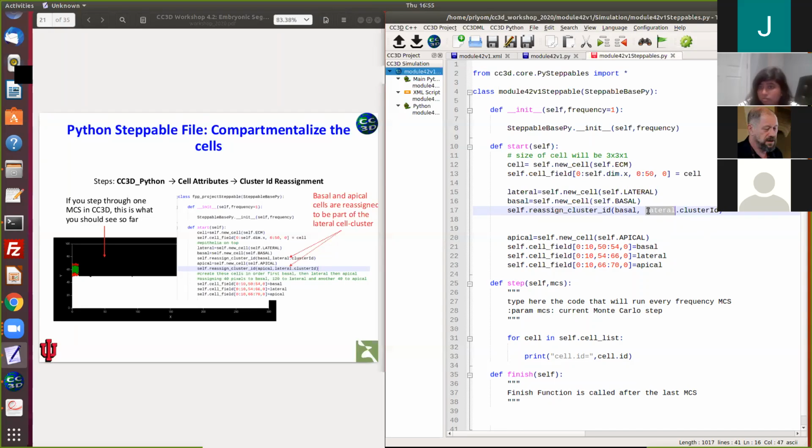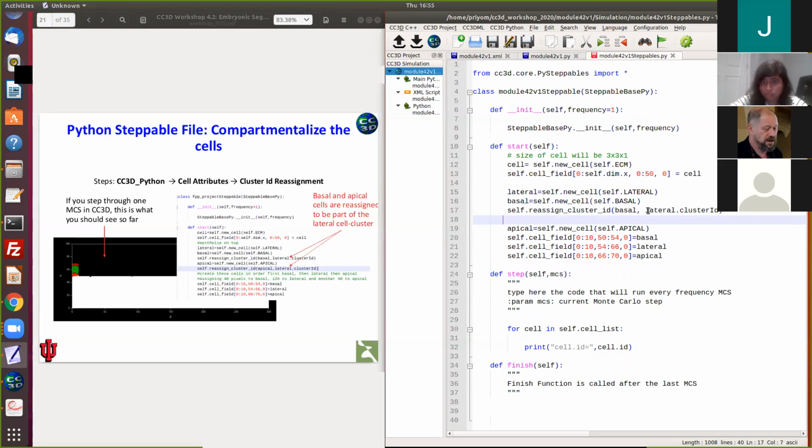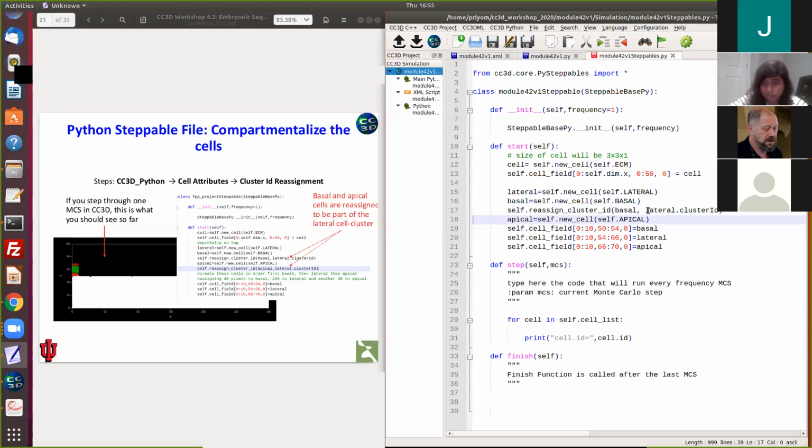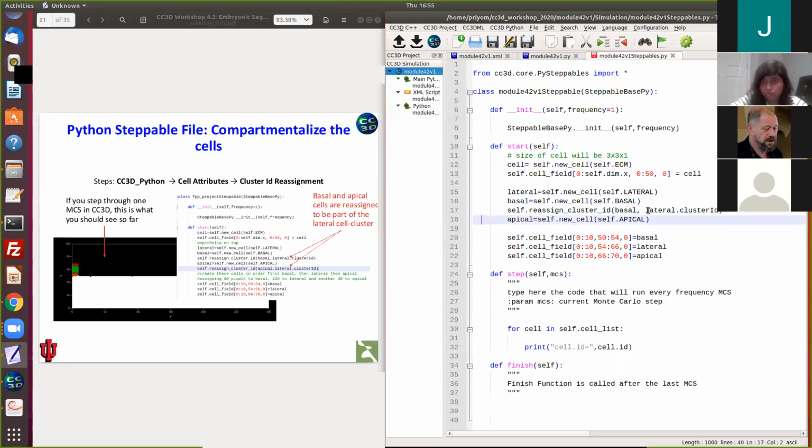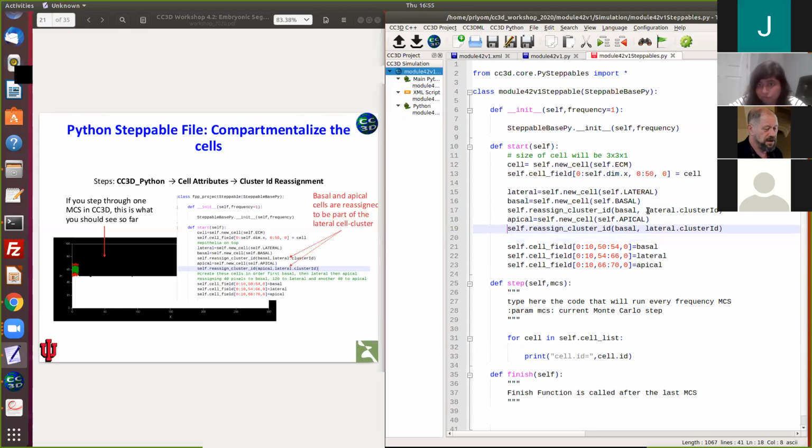And you could even do any of these combinations. For example, you can assign lateral and apical to the basal cells cluster ID, or the basal and lateral to the apical cells cluster ID. So you can pick any of these combinations. As long as all three of them are part of the same cluster ID, they will behave as a unit. So that's what I'm going to do next, where I'm also going to reassign the same for the apical cells.